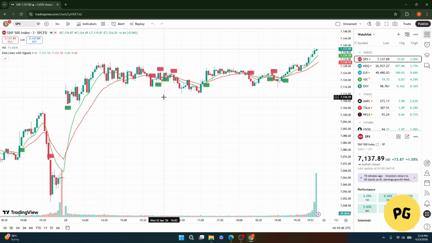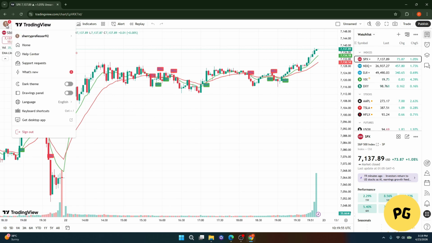Next, move to the top left corner and click on your profile icon. This will open your account and interface settings. From here, look for an option related to enabling the drawing panel. It may be inside chart settings or interface options, so take a moment to find it.